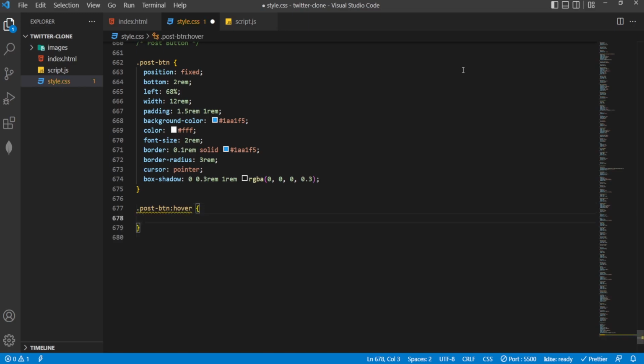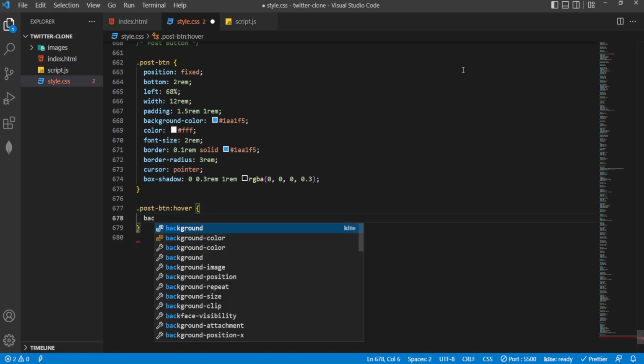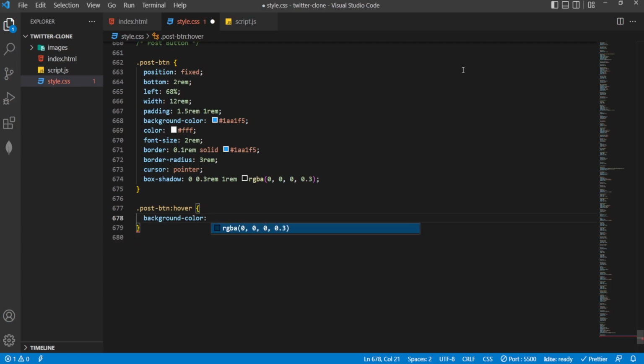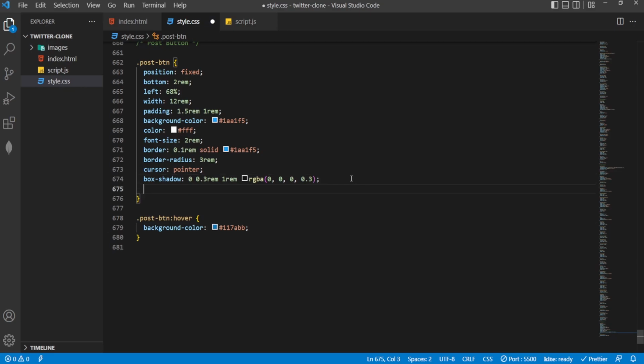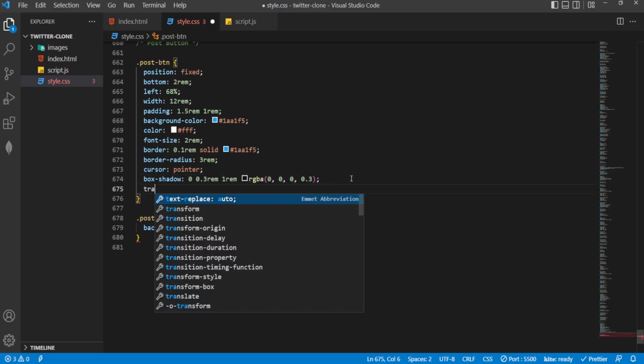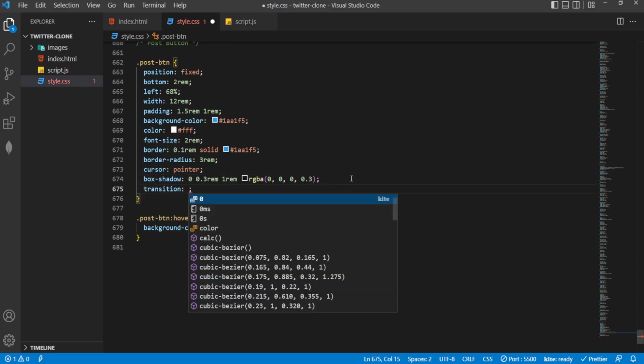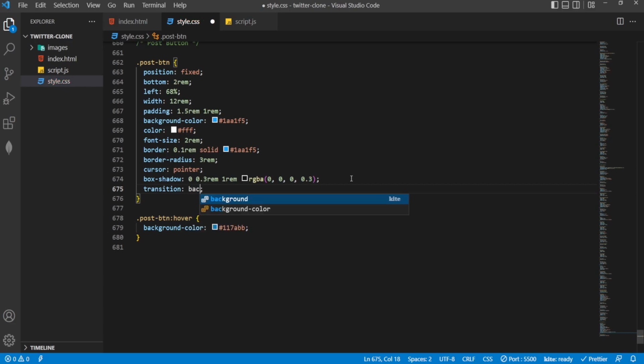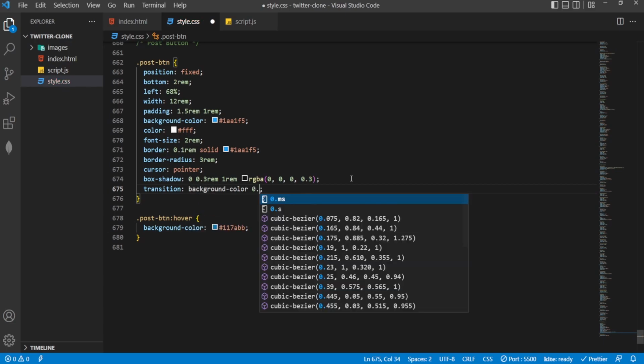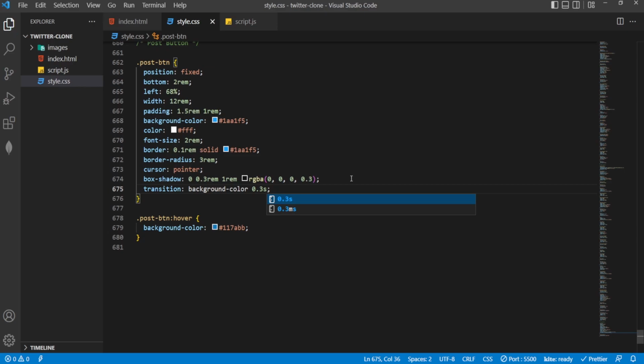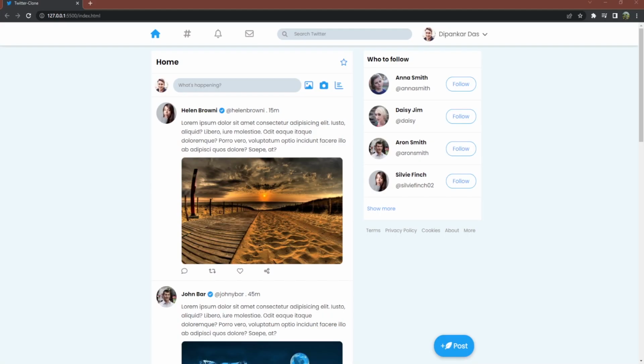and then change background color, make it 117ABB, and also use transition with values, background color, and duration will be 0.3 seconds. So the first page is complete now.